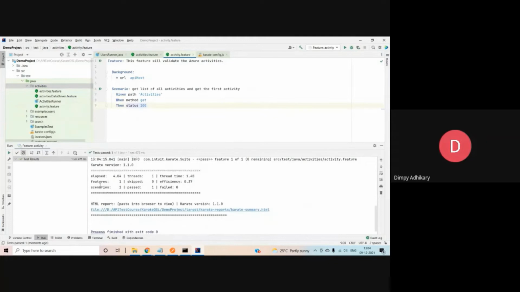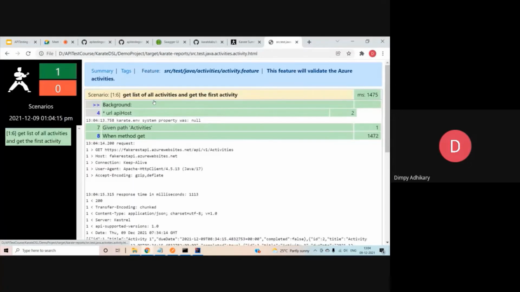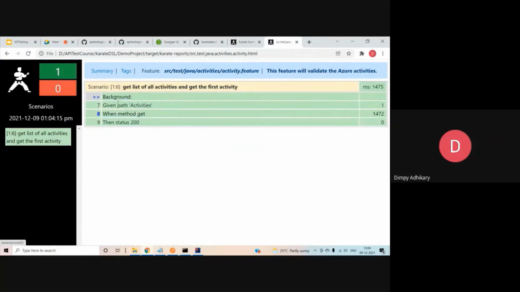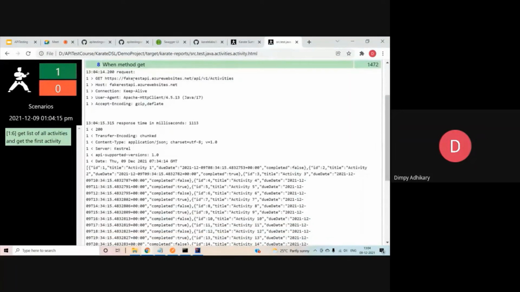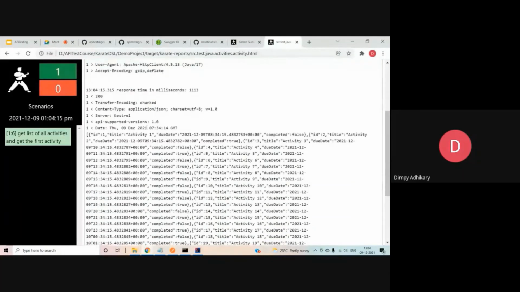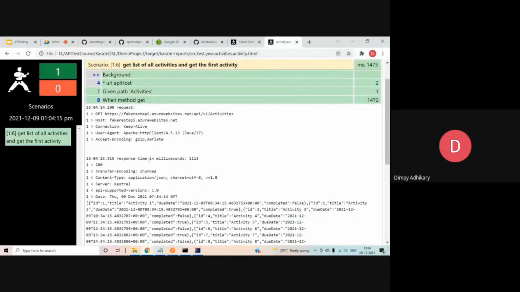Okay, so it is telling me my scenario is passed, and it generates some kind of report. If you click here, you can see each line: what is in the background, how much time it took to run, what is in the given, and then this is the main request. So what request was sent and what response came back, you can also see in the log.